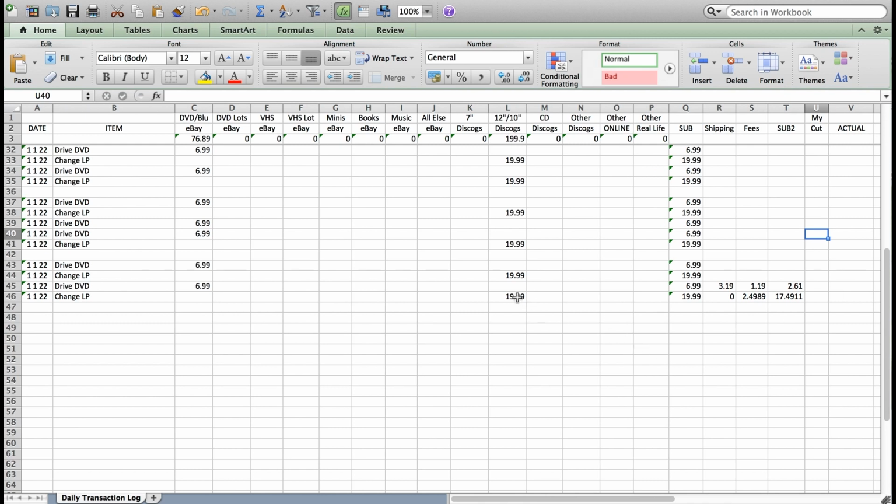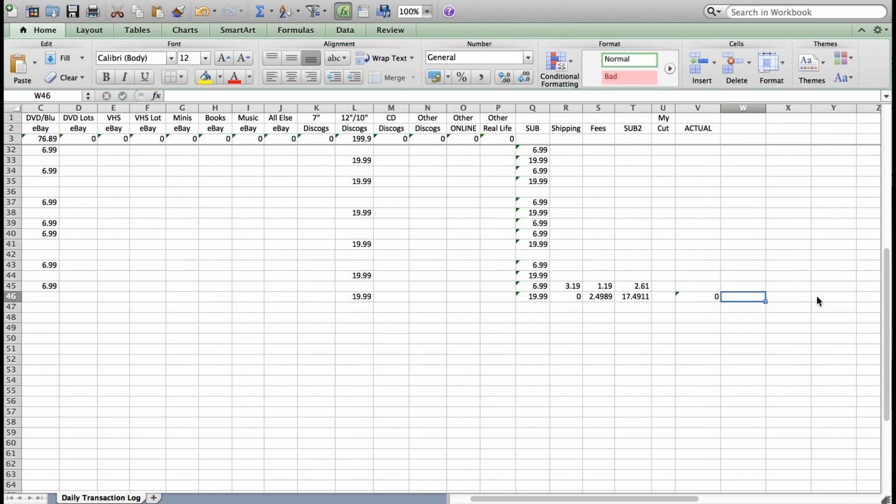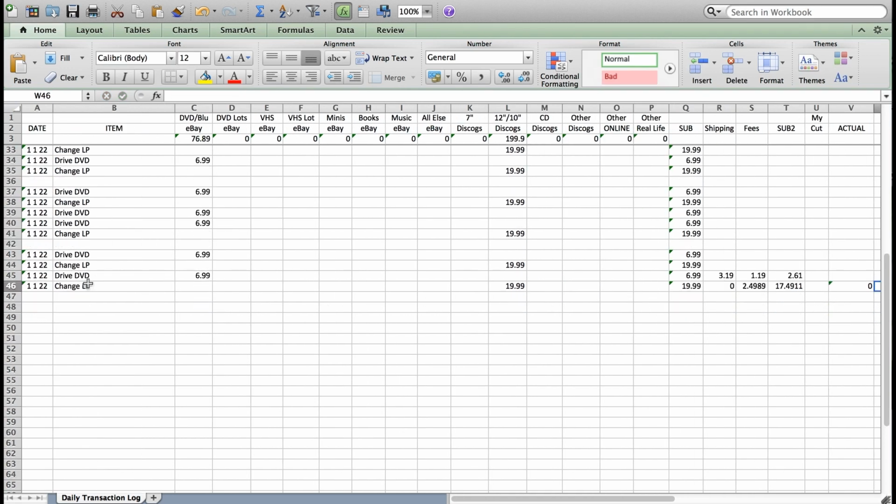Sold the record for $19.99. Paid out the shipping, paid out the fees, figured out what my cut was, and this is the actual amount of money I'm keeping. So in order to do that, I need to go equal sum, my subtotal number, times whatever is in that cell. Close parentheses, tab. So if I am selling my own Change LP, I would enter a 1 there. And it would show the $17.49.